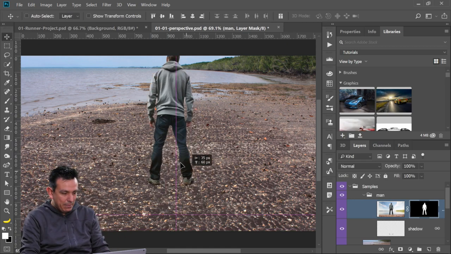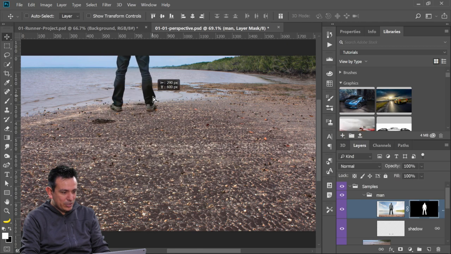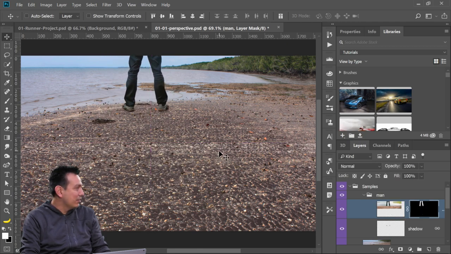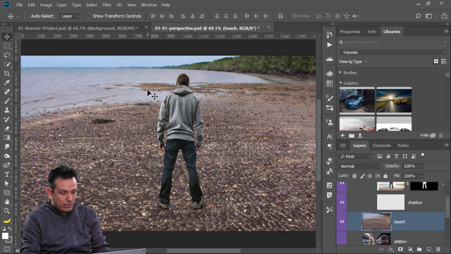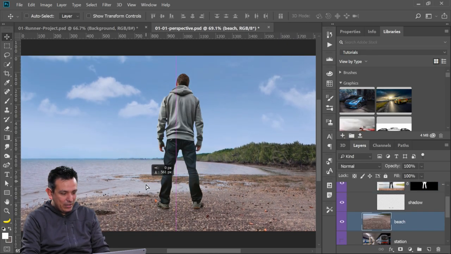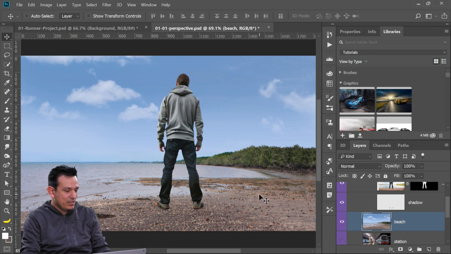You can either move him up so that the perspective matches, and that already looks much better. Yeah, it feels better at least, right? Or you can move the ground down so that the perspective matches. So when I talk about perspective, that's what I'm talking about, that the horizon lines of everything match.